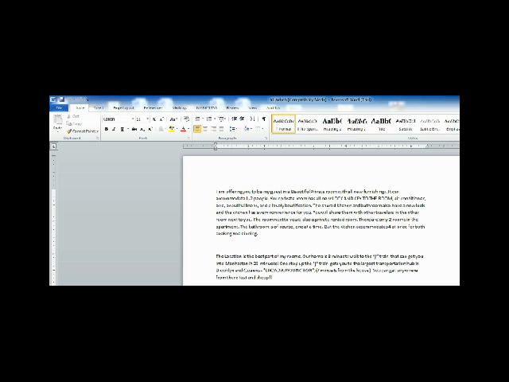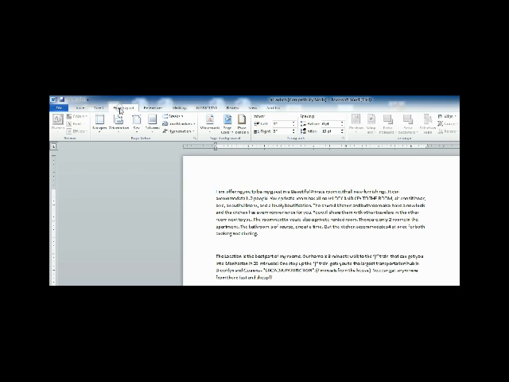The way to change the size and shape of the paper is to first click the tab called Page Layout. Now, this brings you to this particular ribbon, and in the Page Setup group, there is a command called Size.